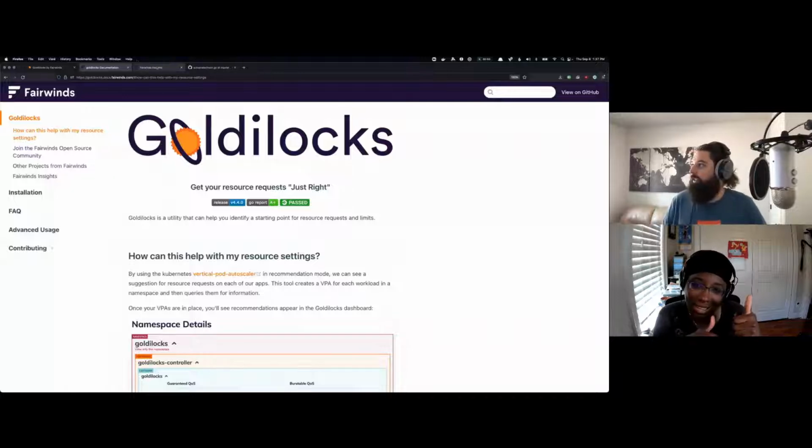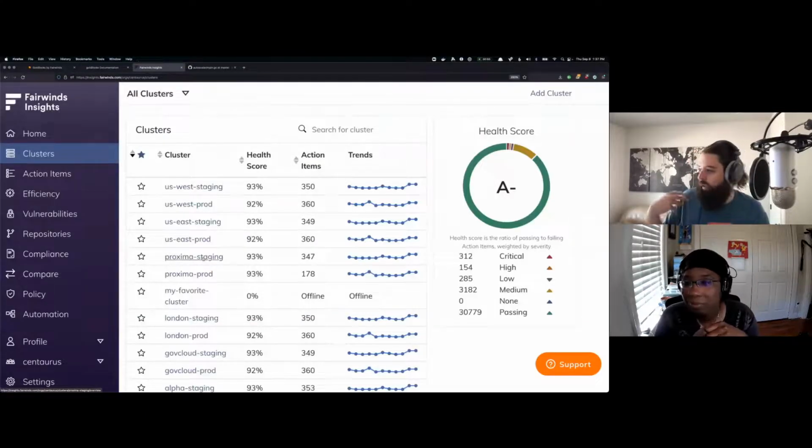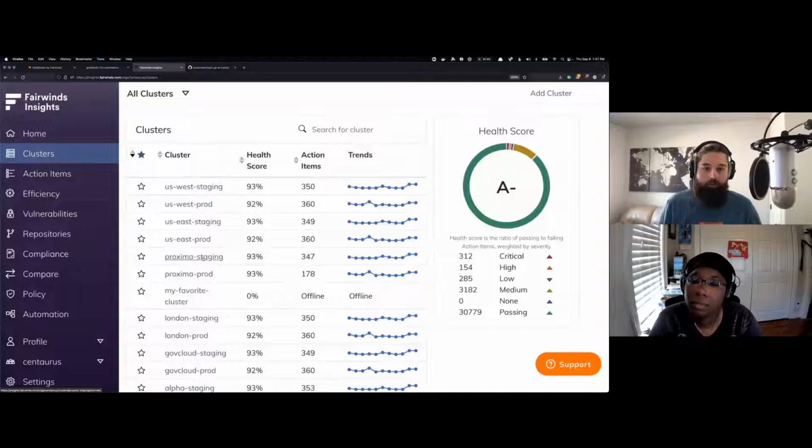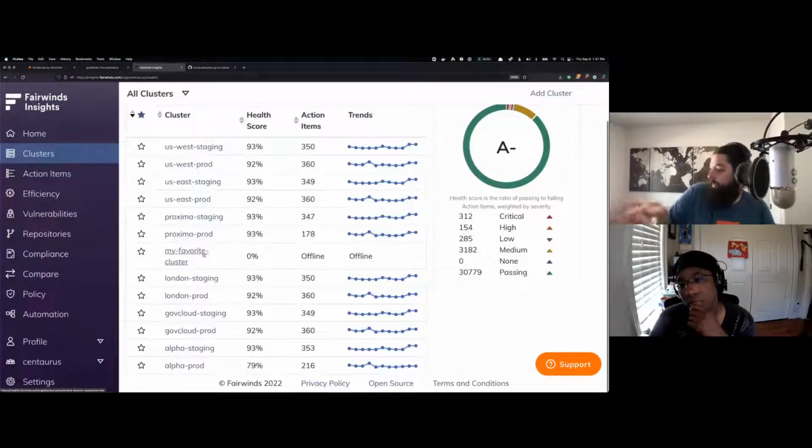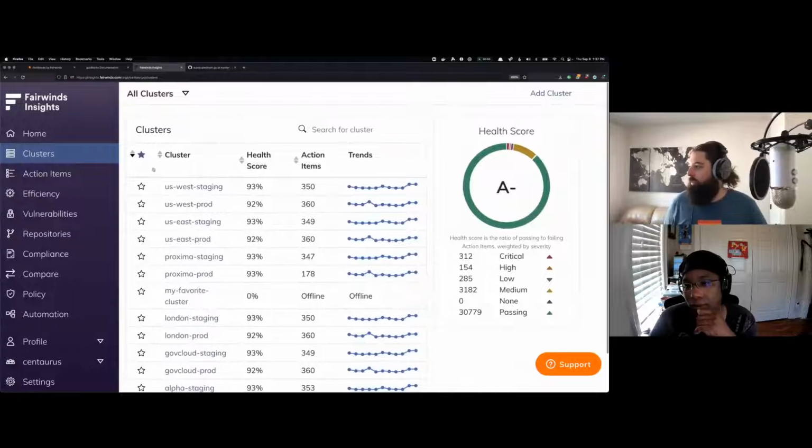So we have Fairwinds Insights, and Fairwinds Insights incorporates Goldilocks. It also incorporates a whole bunch of other stuff like Pluto, Polaris, Nova, all of our other open source, as well as some other open source from other companies like Trivy and Kube Hunter and things like that. And it brings them all into a single pane of glass dashboard across all of your clusters. So if you're running 15 clusters and you want to see these recommendations across all 15 of them, you don't want to log into 15 dashboards, you can come here where we have about 15 clusters in this demo environment here.